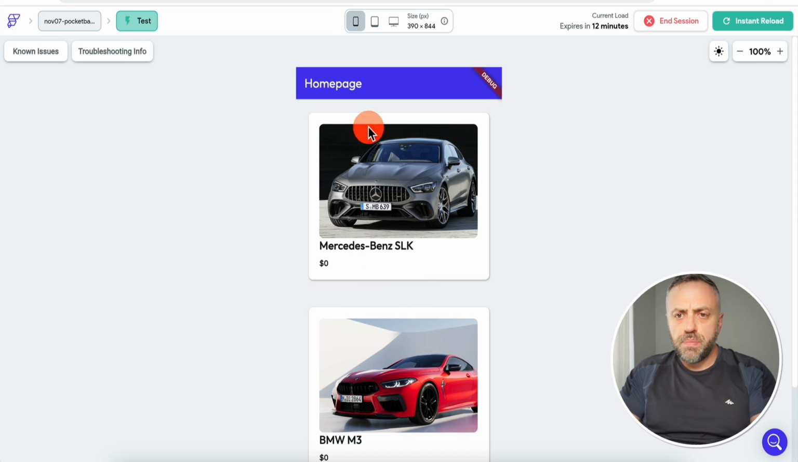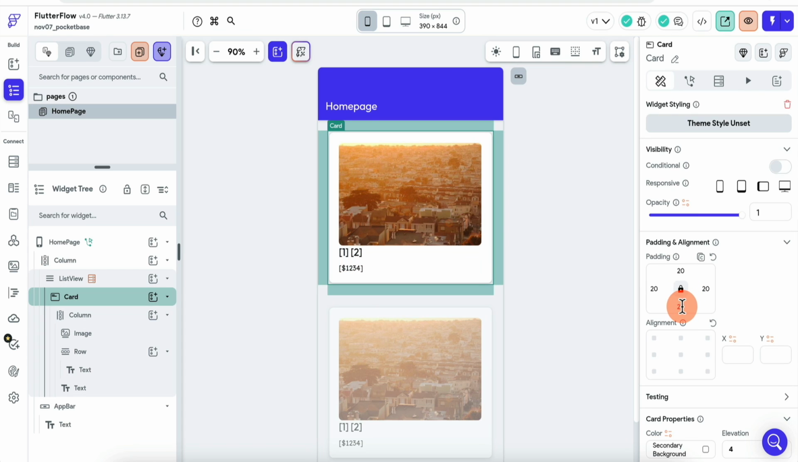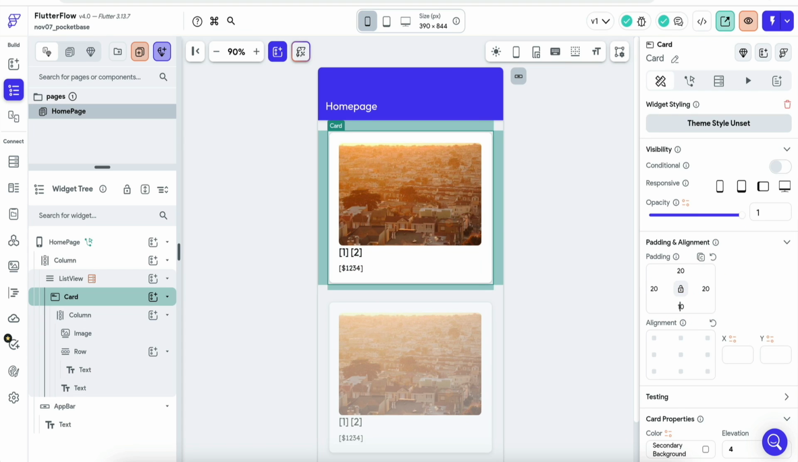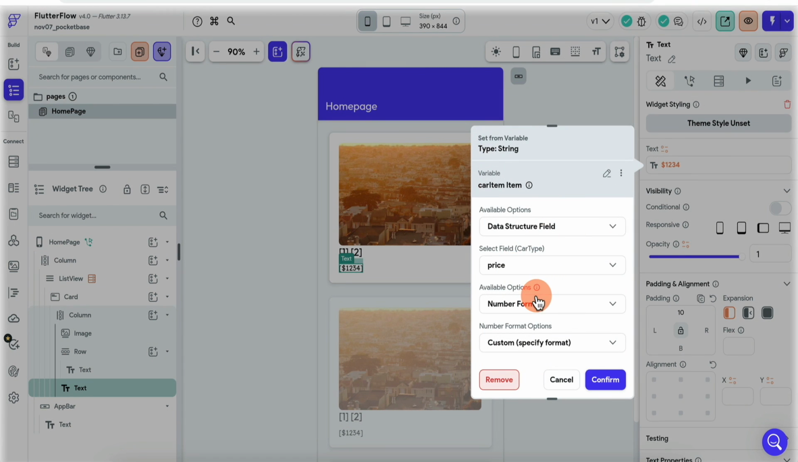We still need to fix the padding here. Let's go ahead and fix this as well. We have the padding. The card padding is a little bit too much. Let's make it 10. Actually, okay, now it's a little bit better. Let's take a look at the image. Let's take a look at the price over here.